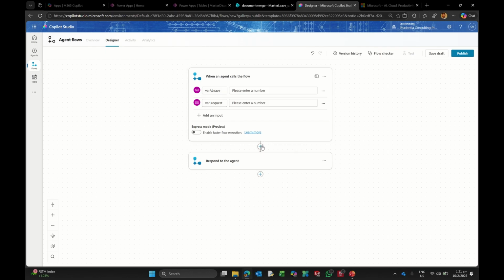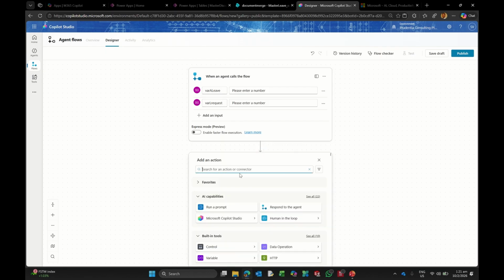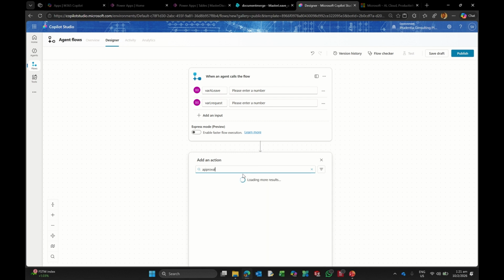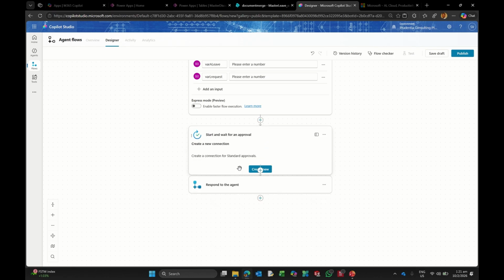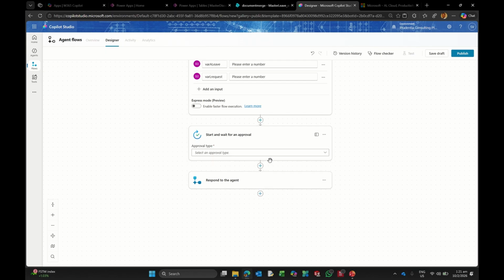Now what I'm going to do is go up here in my actions. I'm going to say approval. And in the approval now, I've got start and wait for an approval. This is the best approval among the standard approvals that we can choose that is appropriate, right? So I'm going to choose this, create a new approval, right? This is going to go to Teams, right, for approval.